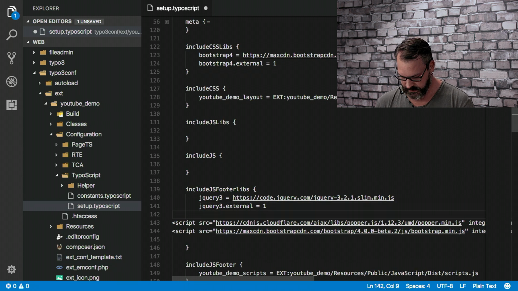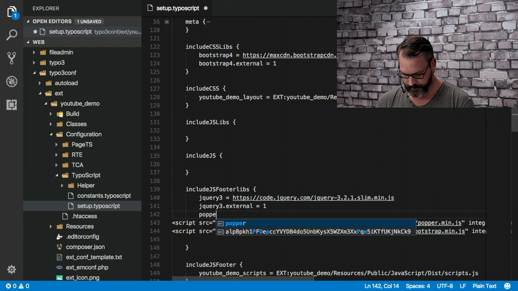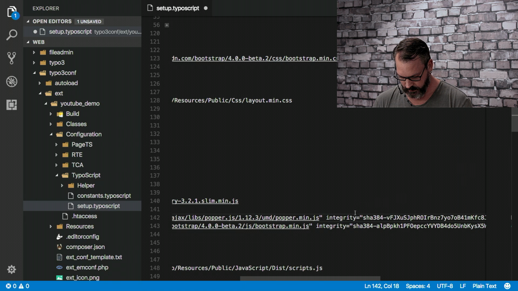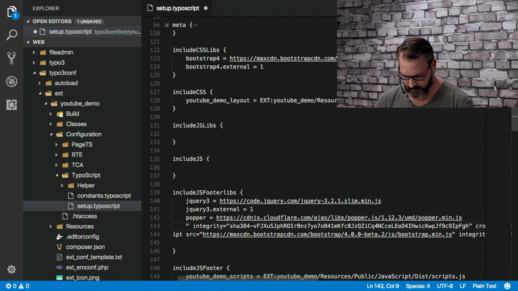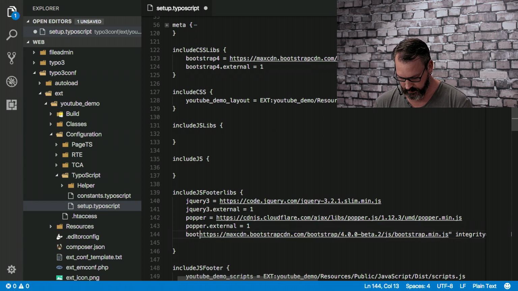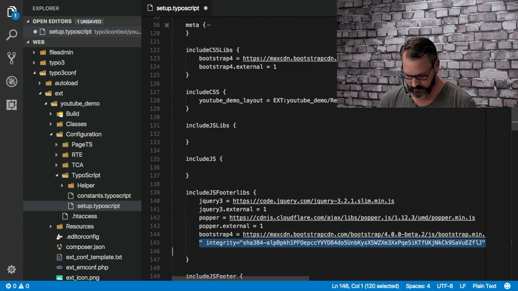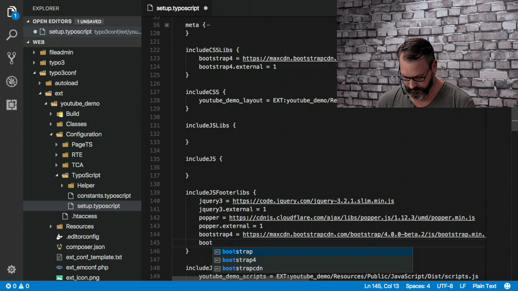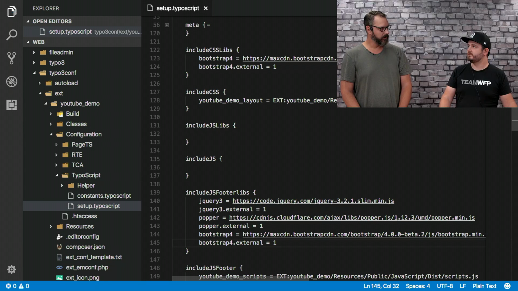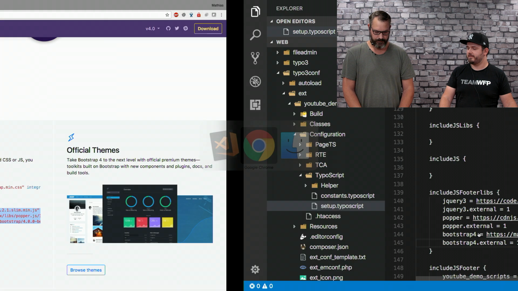Yeah. All right. The next thing is Popper. We just go right here, and this should be faster. Dot external equals 1. And then we can just drop all this. And then it's Bootstrap, obviously. Yeah. Bootstrap 4. And then we go to the end of this and say Bootstrap 4 dot external equals 1. Yeah. That should be that? Yeah. Clear the caches. All right.